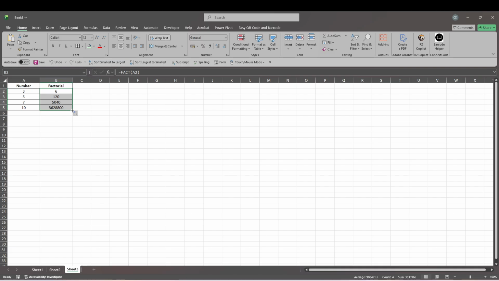One important tip to keep in mind is that the FACT function works with non-negative numbers. Also, if you use a decimal value, Excel will truncate the decimal portion before calculating the factorial. In other words, it uses only the integer part of the number.